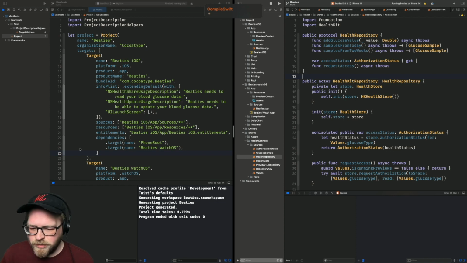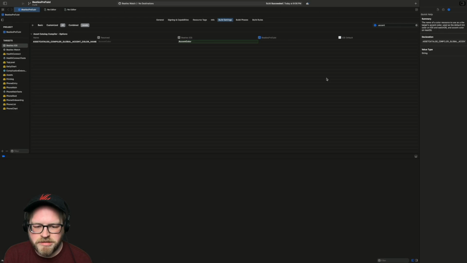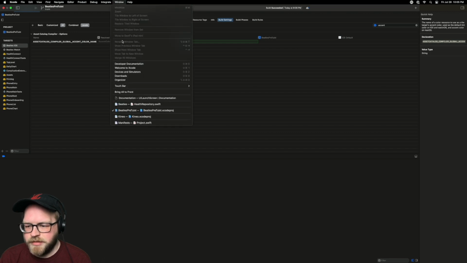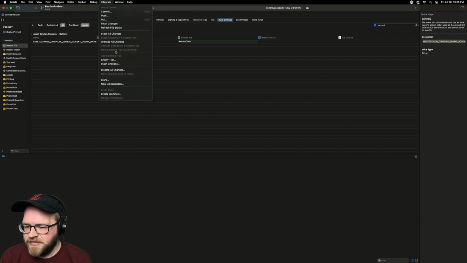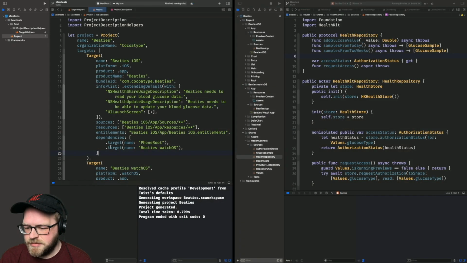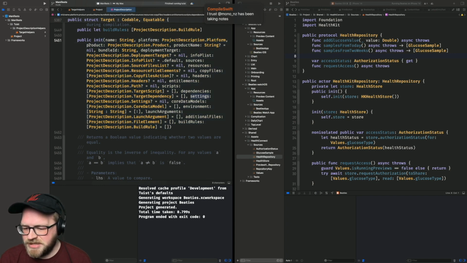Where were we at? We were finishing building this, and we needed to change some settings for our accent colors. That's what we were doing. So we had this asset catalog compiler global accent color name, and this was tied directly to, I think, the app. So we're going to tie that to both apps. So where is settings in here? Settings goes in. You trust Mono NC has been taking notes. Settings goes after dependencies.